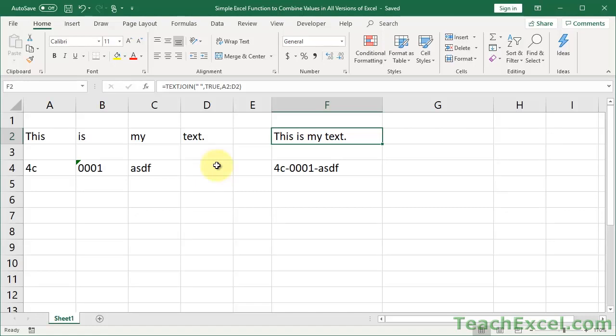Hi guys, here I'm going to show you a super simple Excel function that allows you to combine text from multiple cells into one cell and using a delimiter so you can have a space between the text or a dash, whatever you need. And we're not going to be using the concat or concatenate function or features in Excel because that's cumbersome and it's an old way to do it.